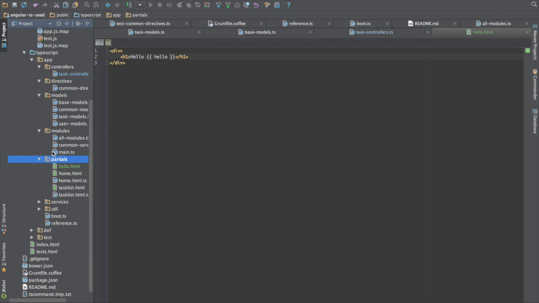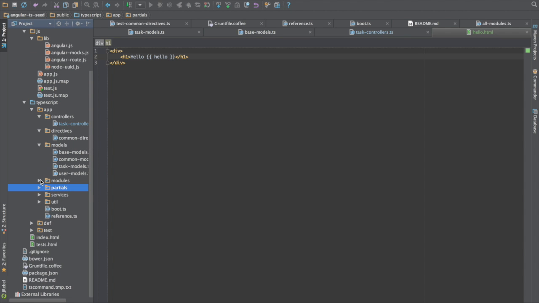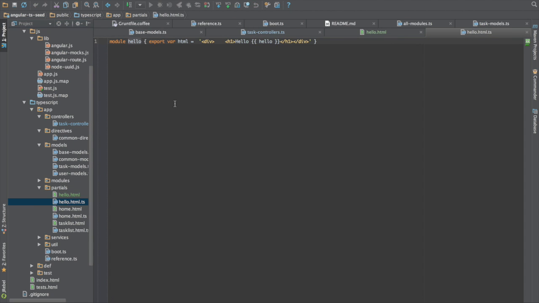And notice after I save the partial and reload the directory, since I have grunt work running, it will pick up that I've created this template and automatically create a module named the same thing as the file with an HTML variable. So I can refer to this template in my controllers.